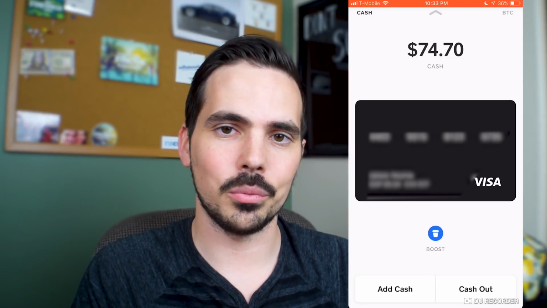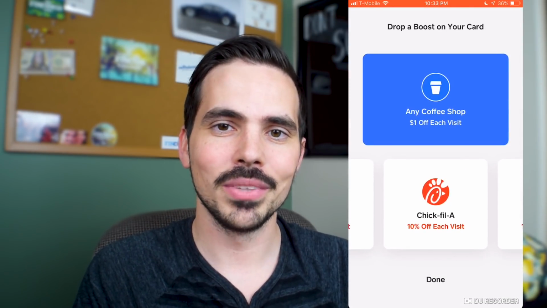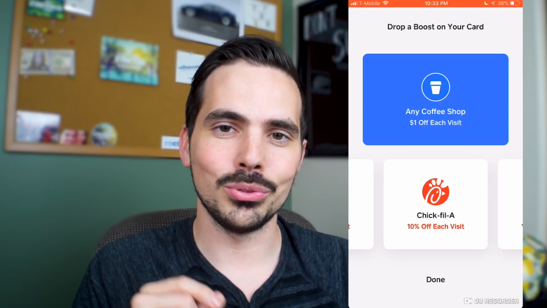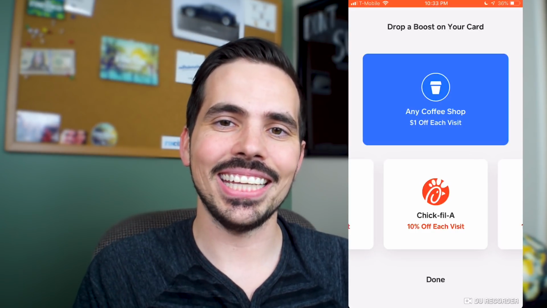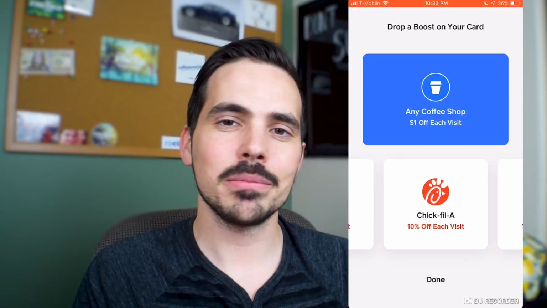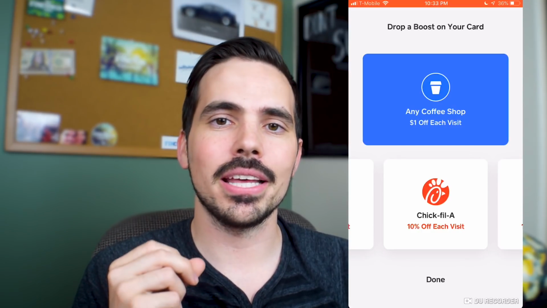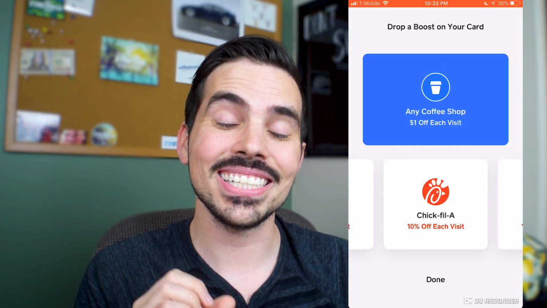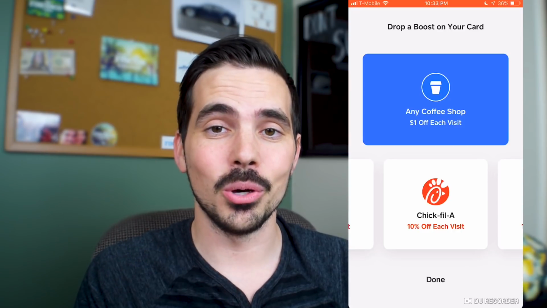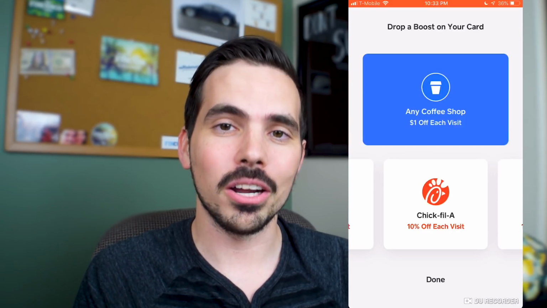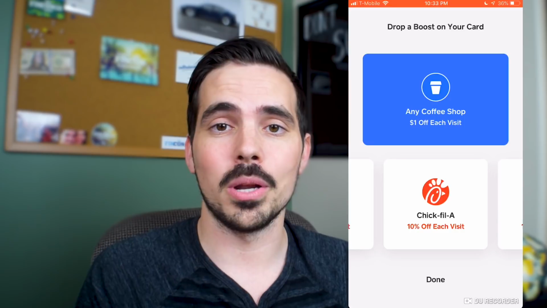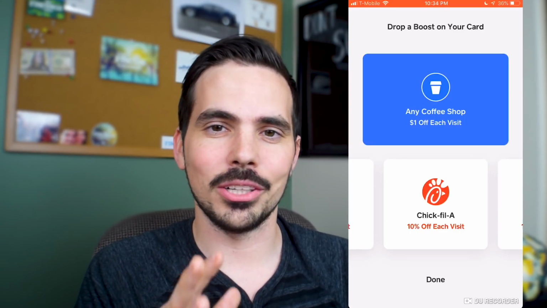Now, here's the other really important thing about this as well. When you utilize the boost feature, it's an instantaneous savings. It's not something that you get cash back for. It's not something that you have to get a rebate for. This is instantaneous savings, and it is so cool to be able to save money automatically for something that you were probably going to want to buy anyways. And I'll show you exactly what I mean by that.